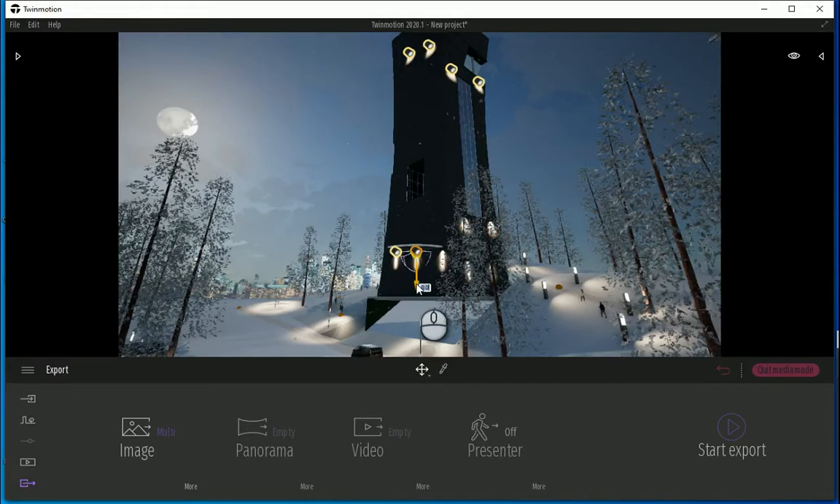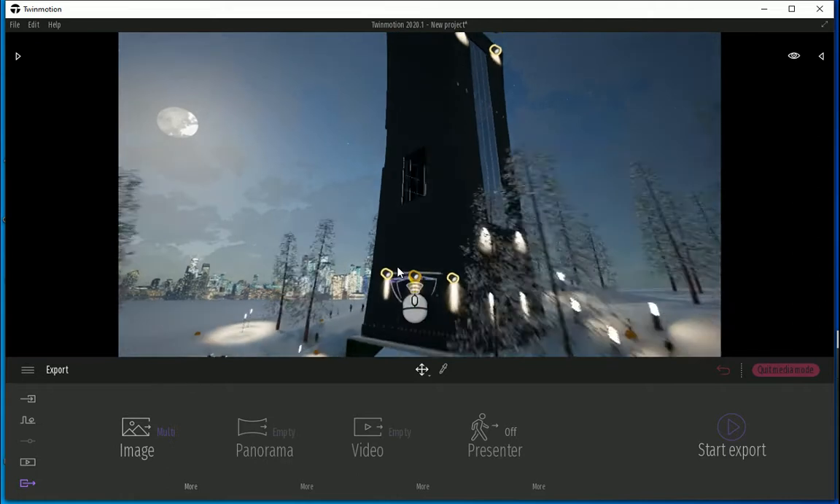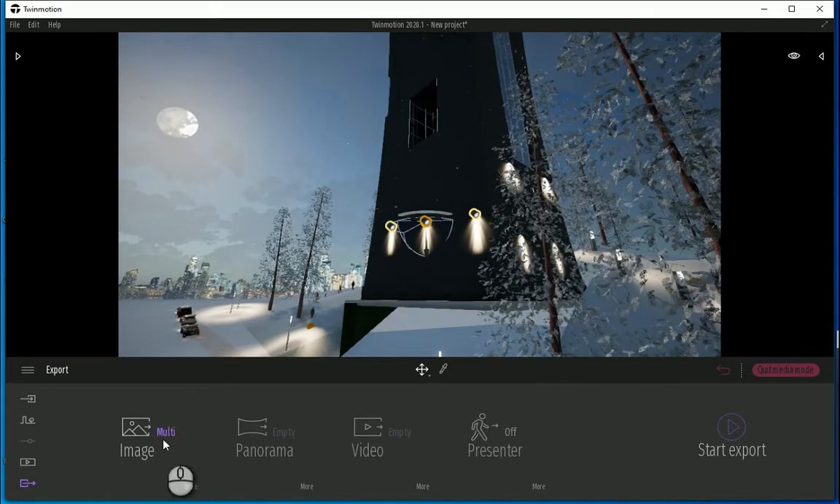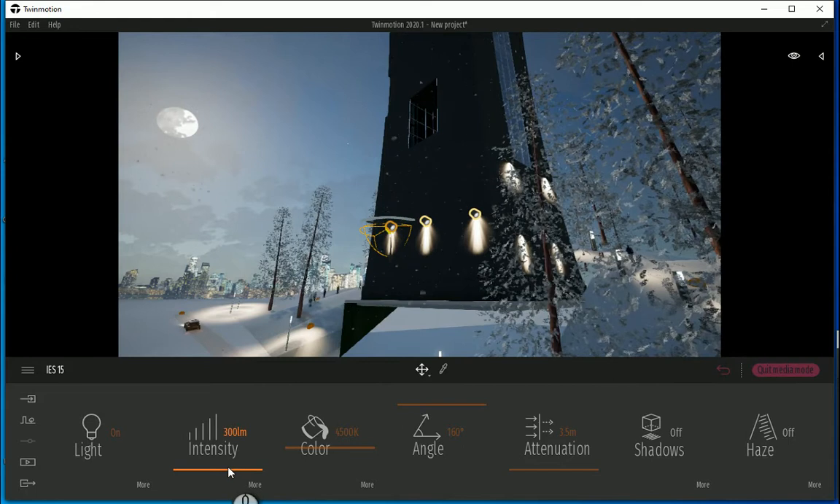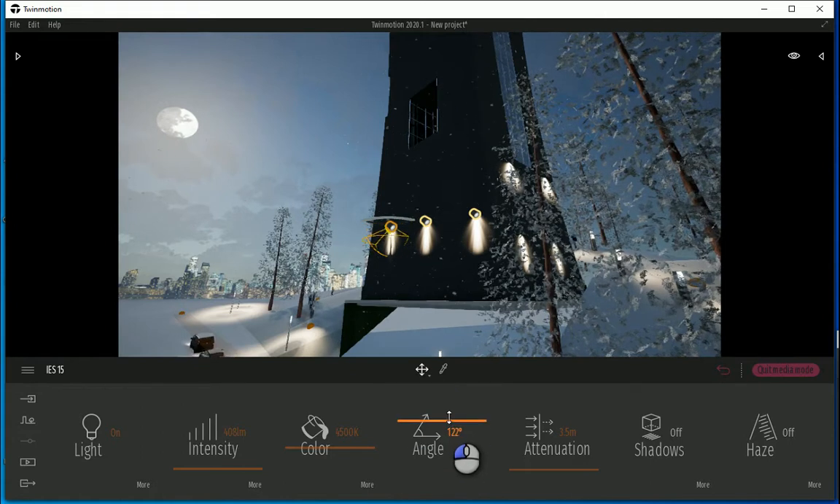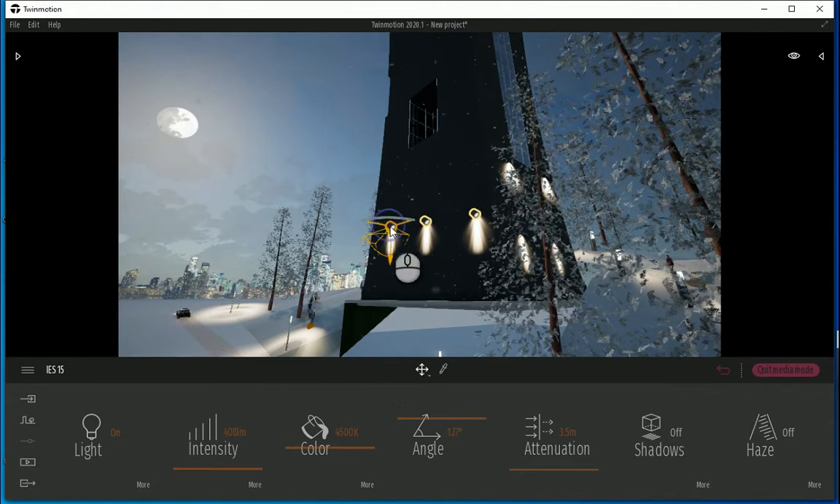Okay. I'm gonna see. I can select that now. I can change the intensity. I can change the angle. How about I go with the same settings for all of them? Or somehow the same, okay.